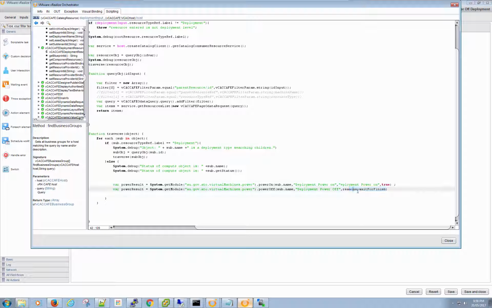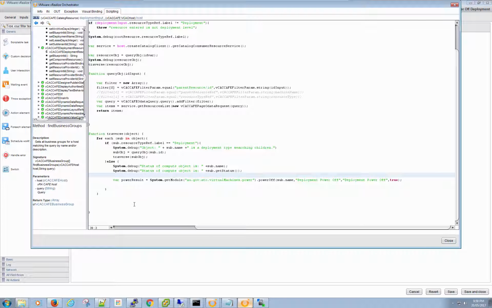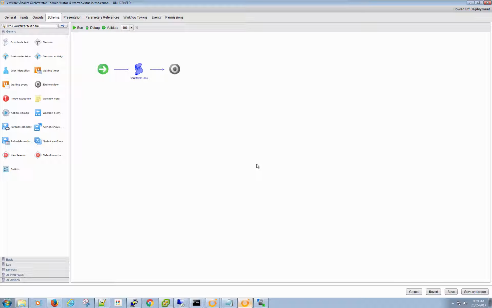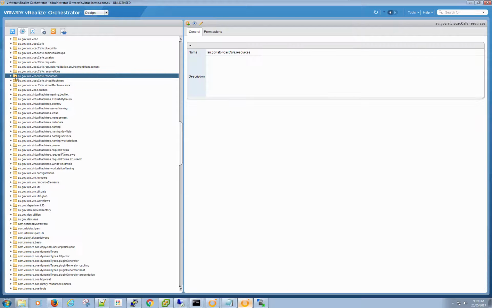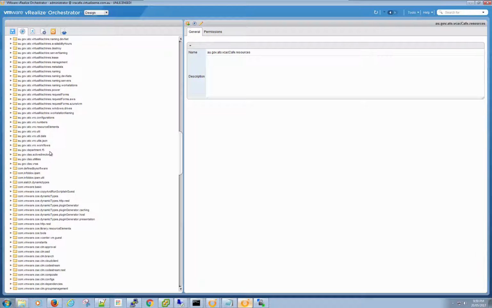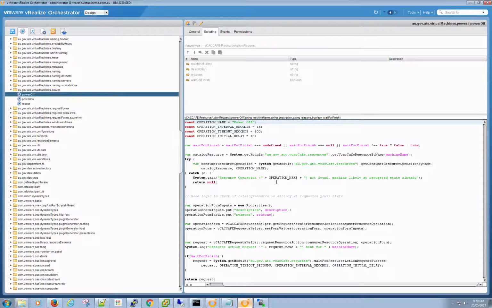Done. Great thing about VRO is once you've got a good library of stuff, you can just constantly reuse. Doesn't take long to snap things together and then revisit them later if you need to clean it up. But these are the power on and off actions. As you can see, we've already got them in place.